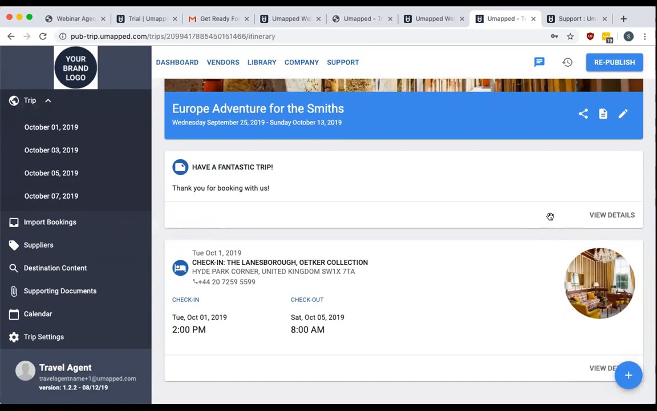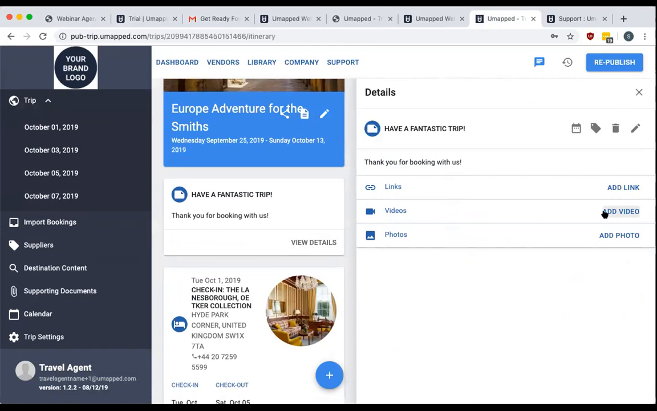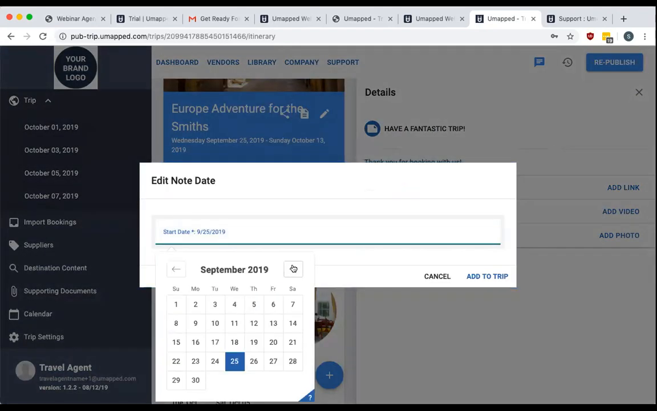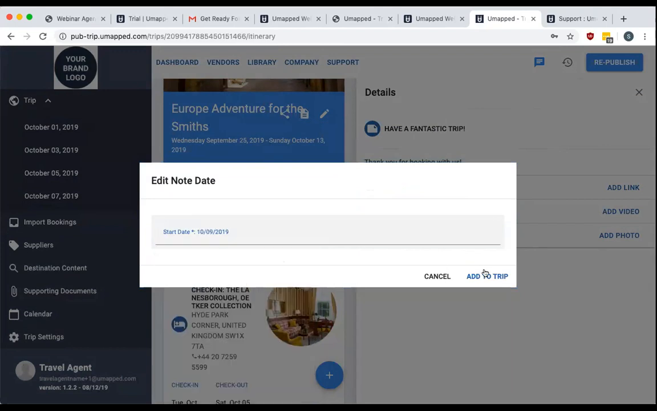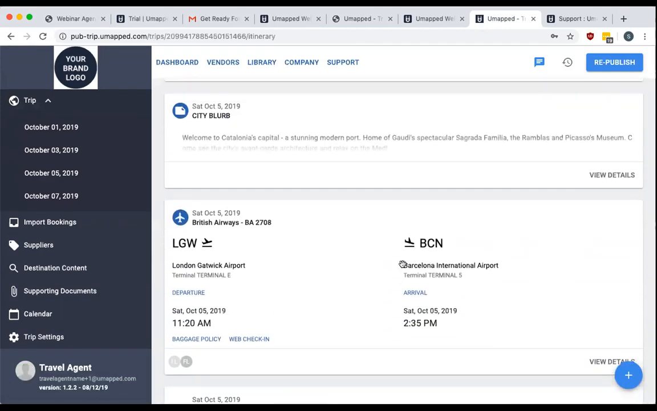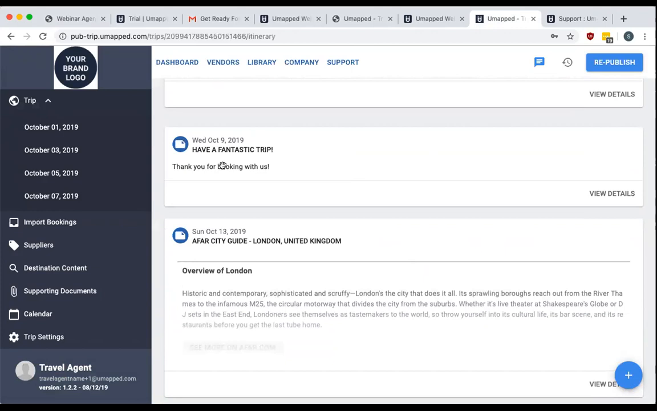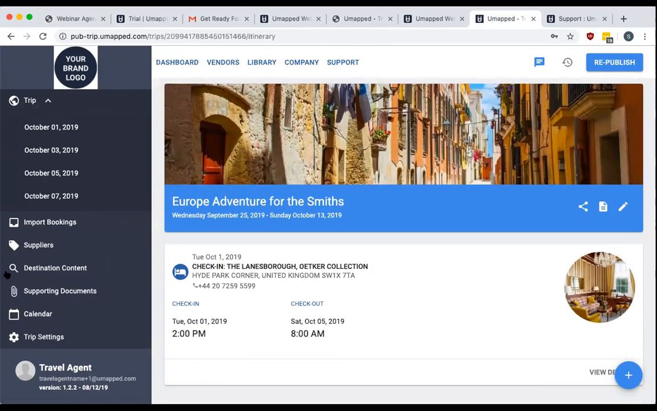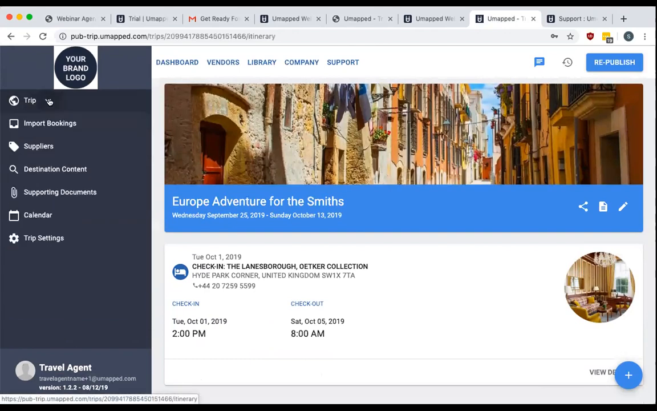And the third option for reordering segments would be to click on View Details on the segment you wish to move, and then click on the Change Calendar icon at the top in the right-hand drawer. This will allow you to select a new date to put that on. So now I'm going to switch it to the 9th of October, select Add to Trip, and now I can find my note on the 9th of October. So those are 3 different ways that you can go about reordering segments in a trip.